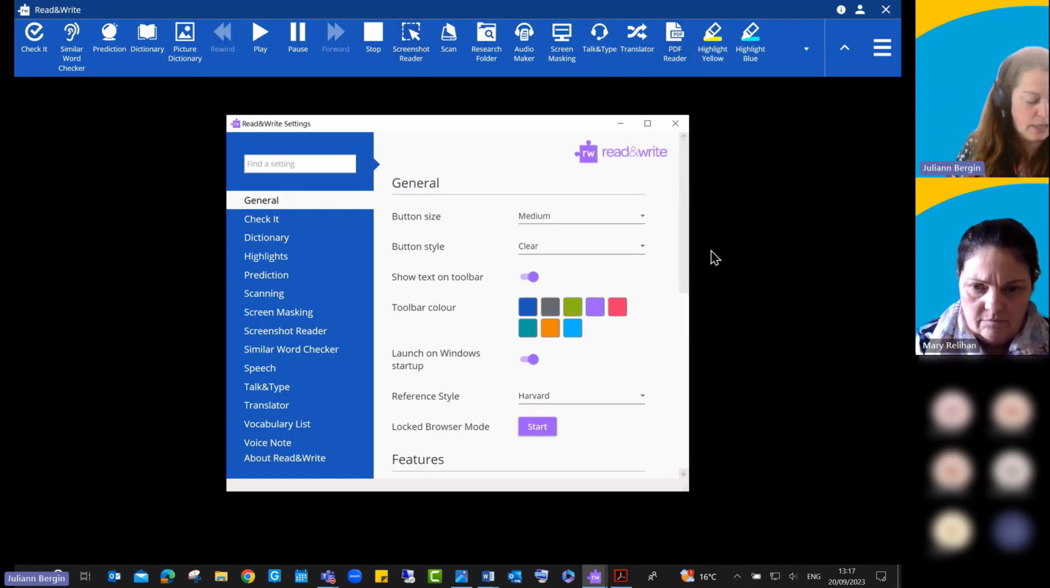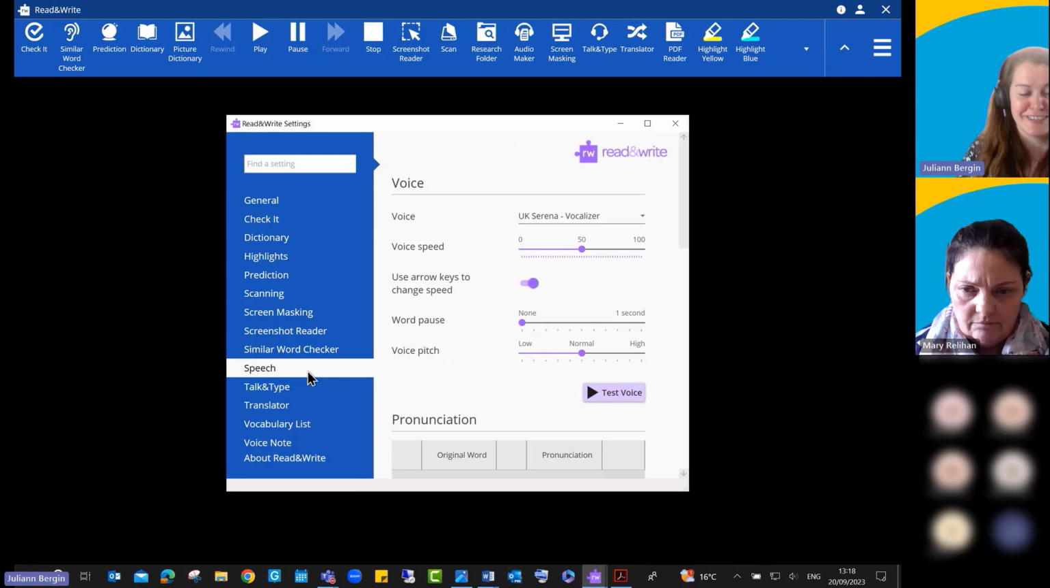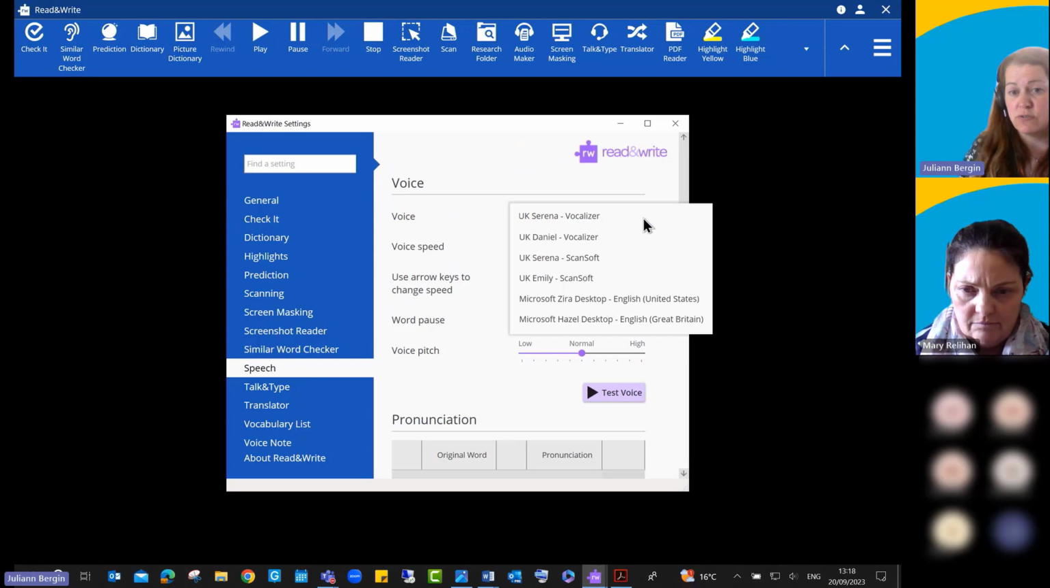Okay. So the next thing I want to show you is the text-to-speech, because this is what the majority of people would actually use it for. It's designed for people who struggle with reading or might have English as a second language, or have visual needs that make it hard for them to read from the screen. So I'm just going to show you first of all the speech settings here. You can see here at the moment the voices you can choose from.